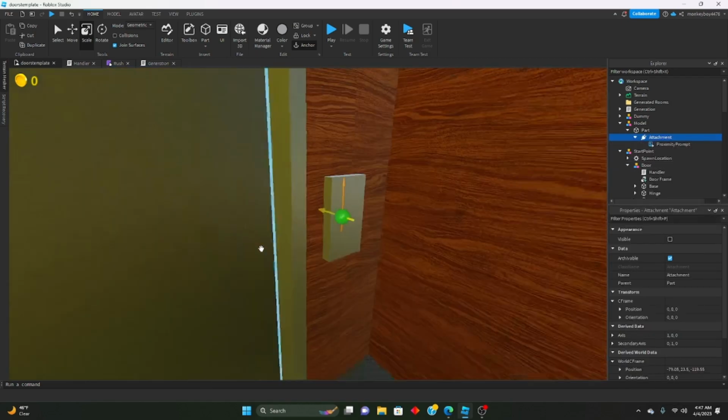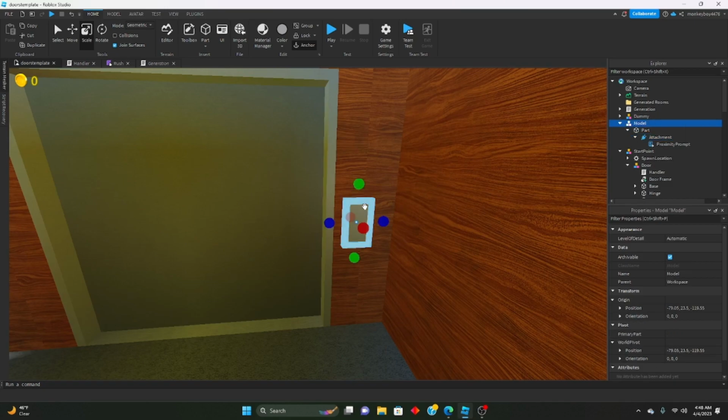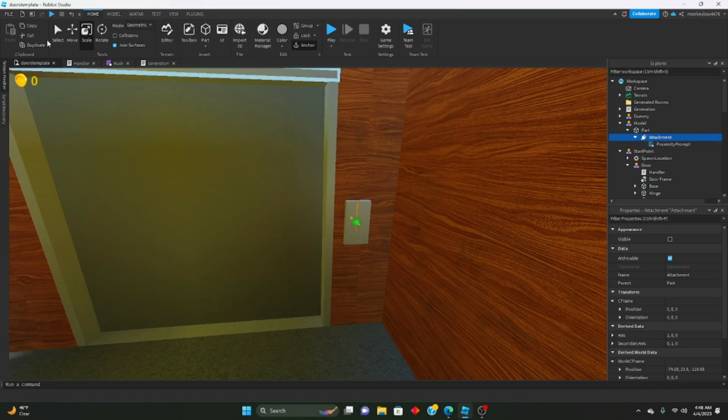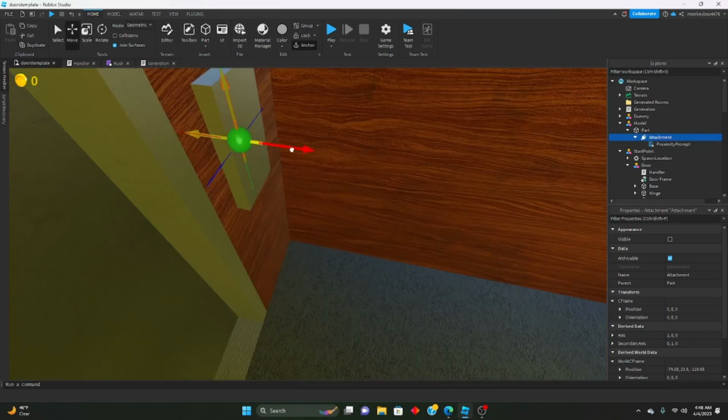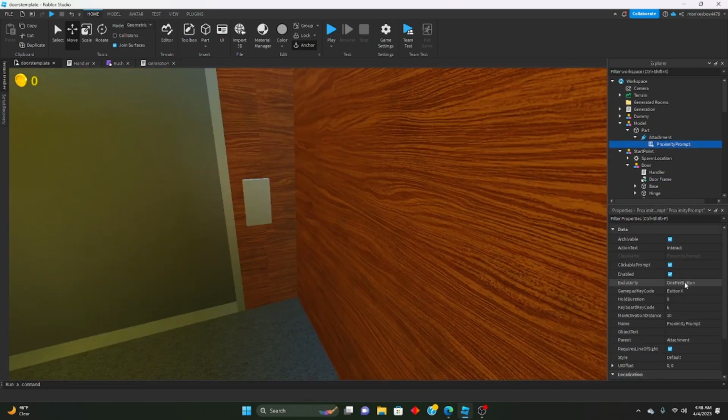So if you have a model for a button where you want to add more details, just make sure that you have a part that has an attachment with the proximity prompt inside of it, and then drag the attachment wherever you want players to interact with it. I'm just going to name this Open.